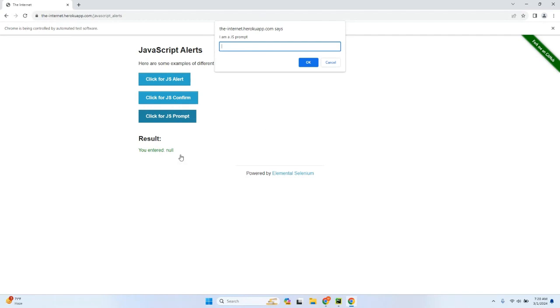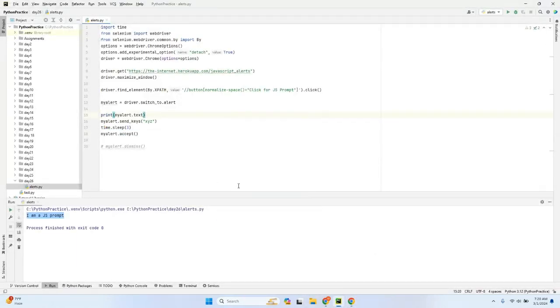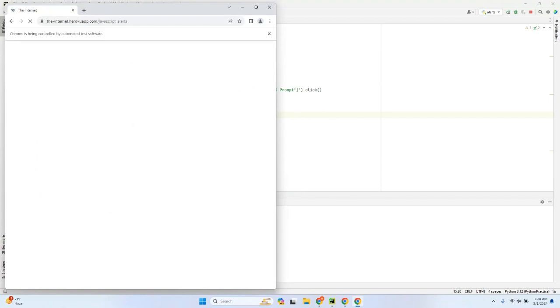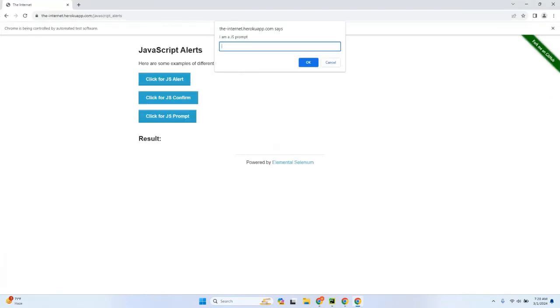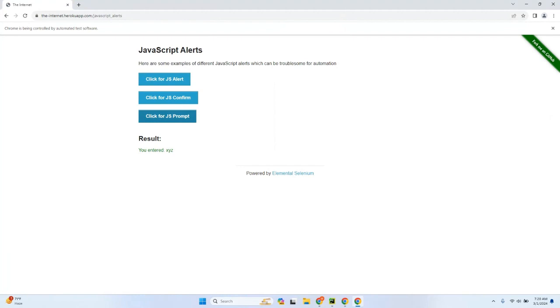You can do one thing. After entering the value, you can check whether the entered value and the displayed value are equal or not. You can take this as an assignment. Let me execute this. Yes, it has entered the value and clicked on the OK button, and that value is displayed here.